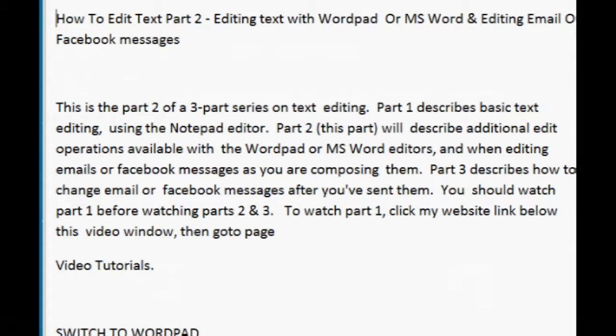This is the script for this tutorial, open in the Wordpad editor. In Wordpad, you can use all the edit operations described in part 1 of this series for the Notepad editor and these two additional features. To select a paragraph, triple click in it. That's press and release the left mouse button quickly 3 times.